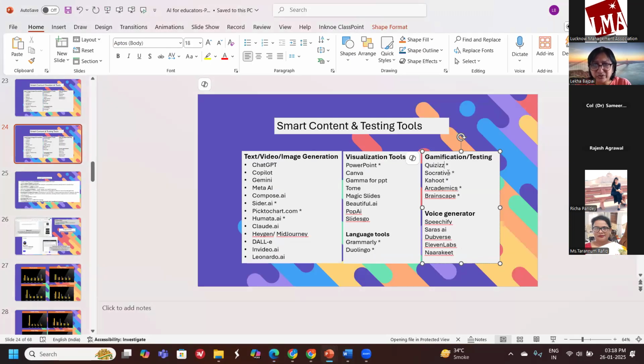The other ones are Socrative, Kahoot, Arcademics, and Brainscape. These are all similar to Quizzes, and they are all US tools. They are all paid. There's nothing free which you can use here. So you can explore. Kahoot is very good. If you like Kahoot, you will have to take a subscription.